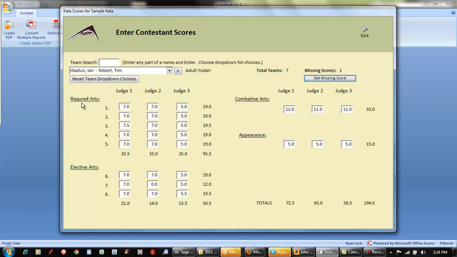And as I look down on Ian and Tim's score sheet, I find the 7th art. This was either a 0, I checked their score sheet, but in this case they actually got an 8. Somehow I must have missed that. And then when I do Get Missing Scores again, this will turn to a 0, which indicates that in all the boxes, I have a score from 0 to 10 here, 0 to 15 in the combative, and 0 to 5 in the appearance.